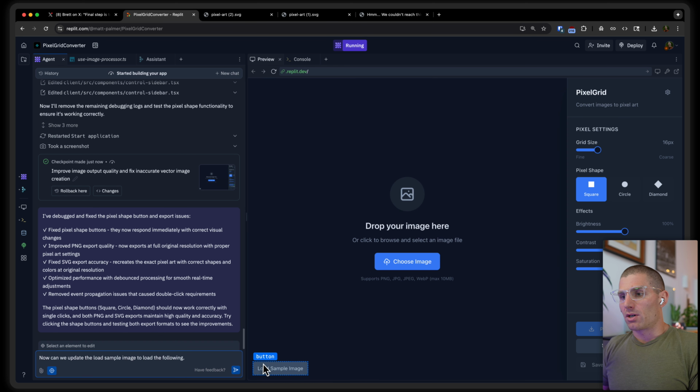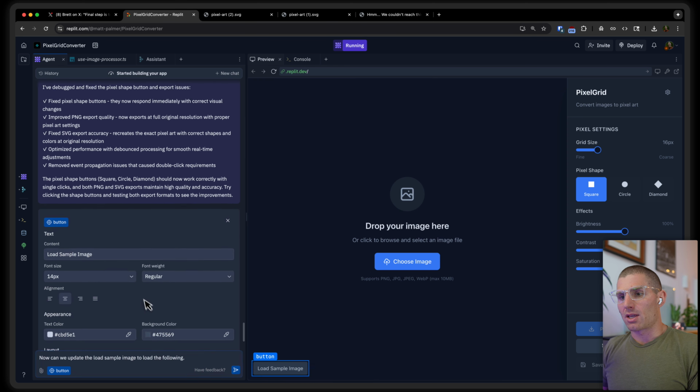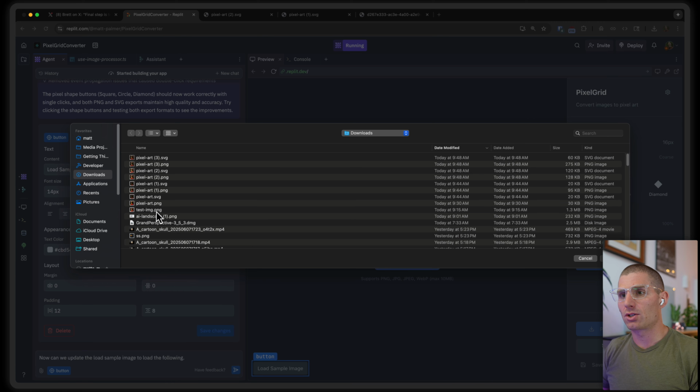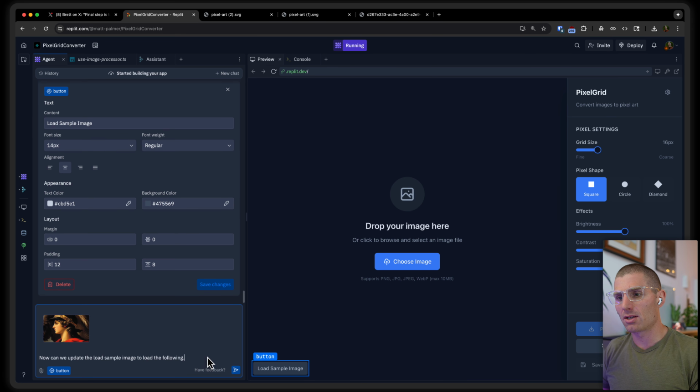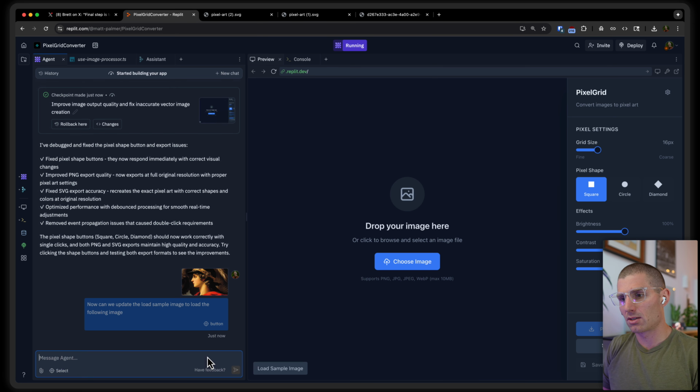So we can use our visual editor, select that button just to give the context of what I'm trying to load. And then I'm going to attach our test image. So what we're just doing manually, we're going to say, hey, here's an asset. I want you to be able to load this image as a test in the application so that I don't have to upload it every time like I've been doing in this process.